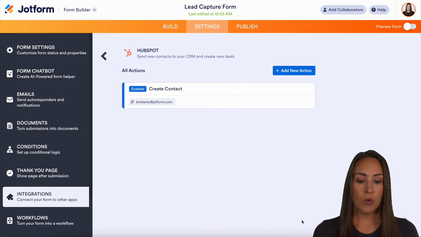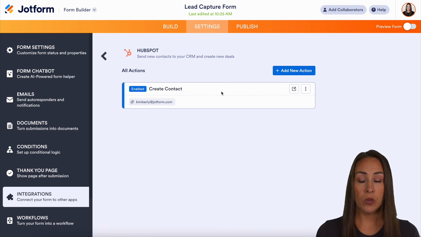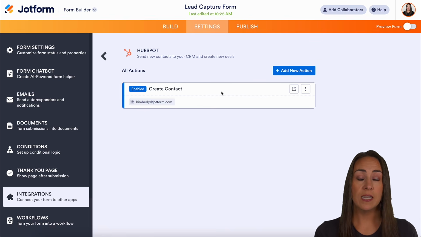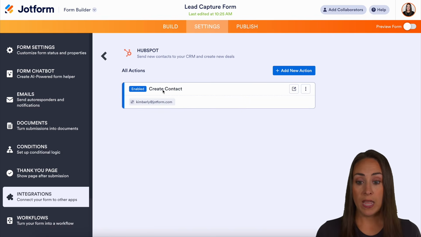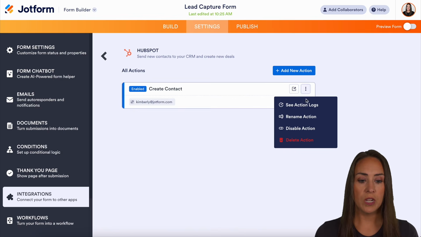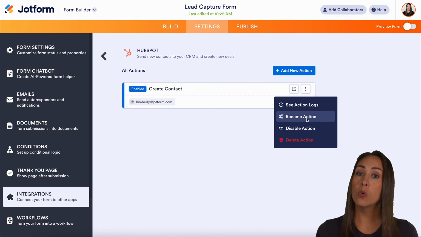Now in this screen, you are able to continue adding a new action. Now one thing to keep in mind is, let's say you want to create multiple create contacts. They're all going to be named create contact. So I highly suggest clicking on these three dots to rename the action to something that you will know what it is, instead of having to go through each one if you need to edit or disable it.